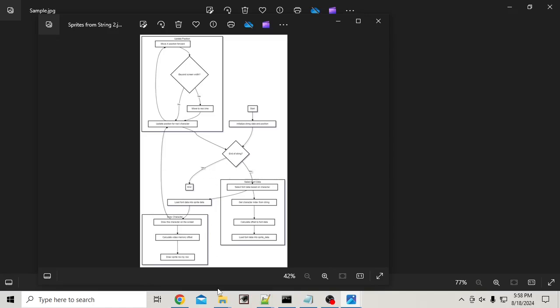You break everything down into modules. This does its job and outputs a value, and then this does its job and outputs a value, and this does its job and outputs a value. No conflicts, right? Okay, so yeah, very helpful thing using that.